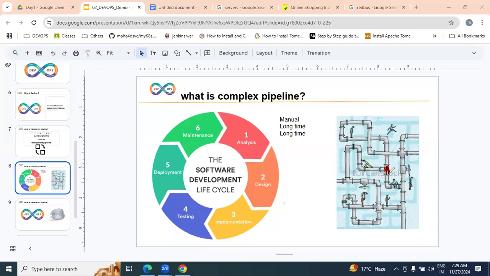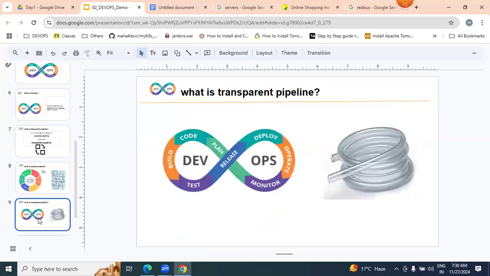But in the meantime, are our customers struggling or not? Waiting for water tanks, roaming with buckets. Customers are not satisfied. In the same way, with our SDLC process, our customers face the same situation, the same problem. But as a DevOps engineer, we are going to replace this complex pipeline with what? An automated transparent pipeline.